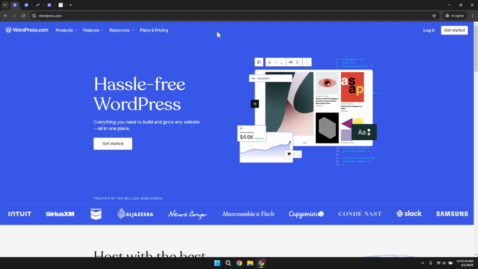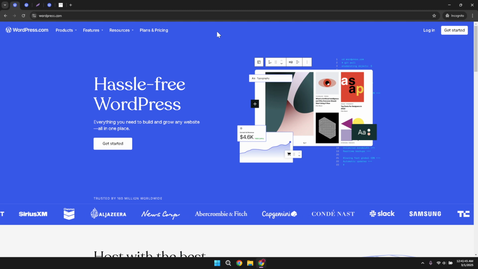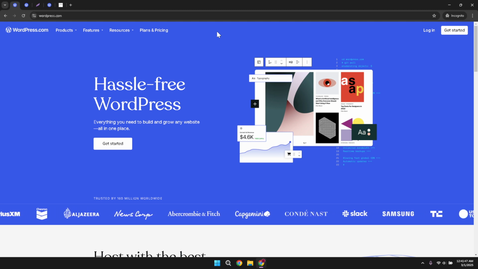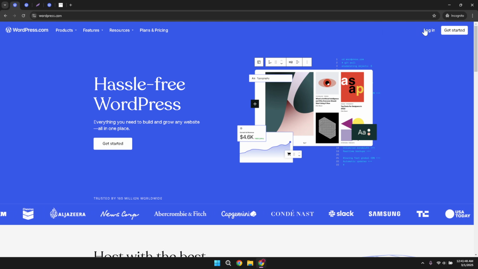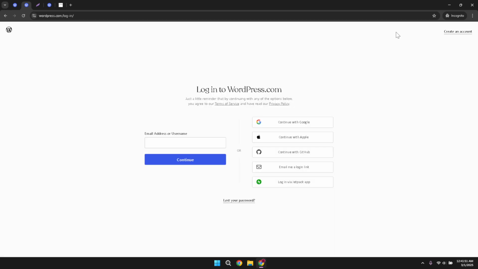Let's get started. First, you'll want to visit wordpress.com, which is where you'll be managing and editing your website. Once you're there, you'll see the option to log in. Click on that. You'll then be presented with several login methods. For this guide, we're using Google. So click on Continue with Google.